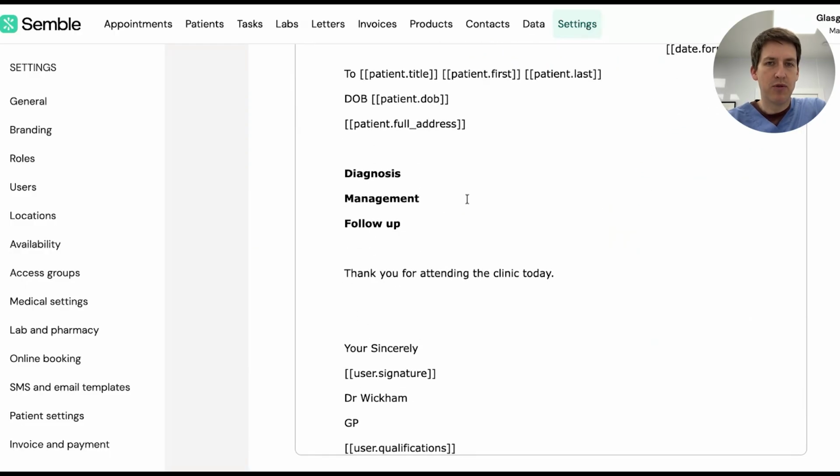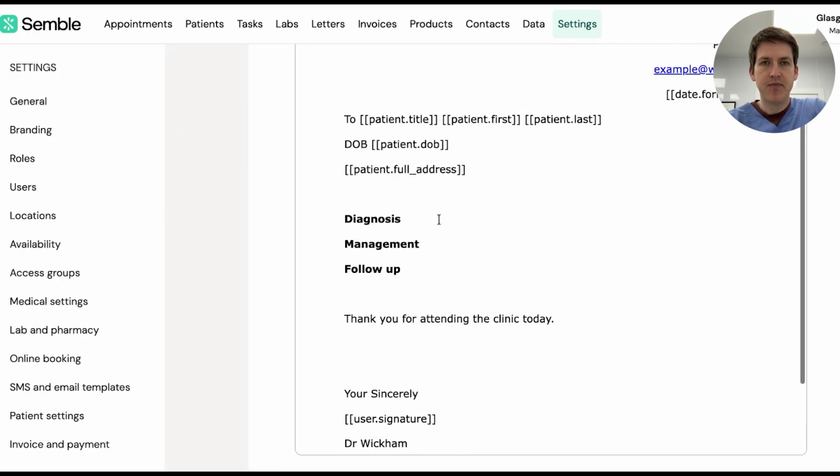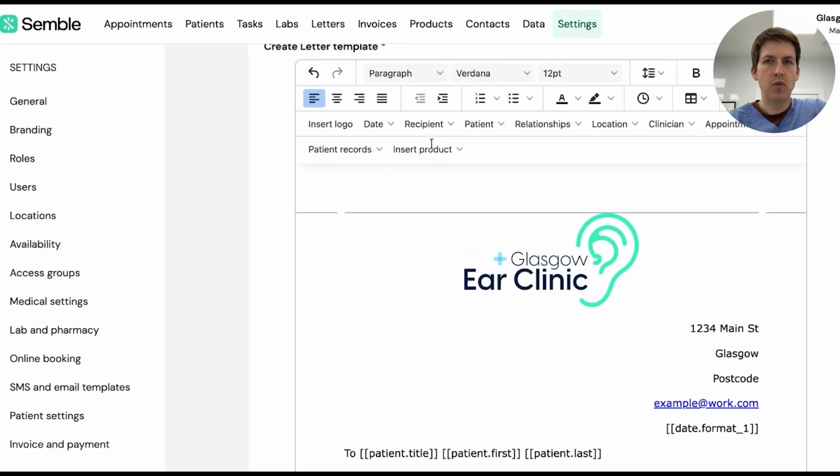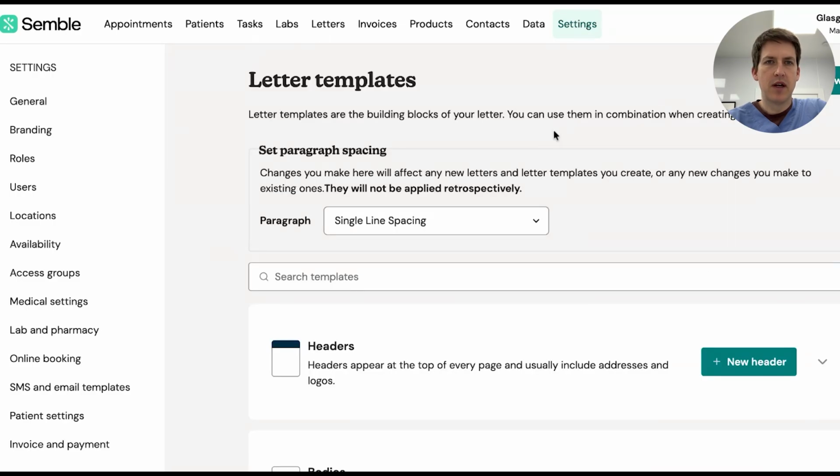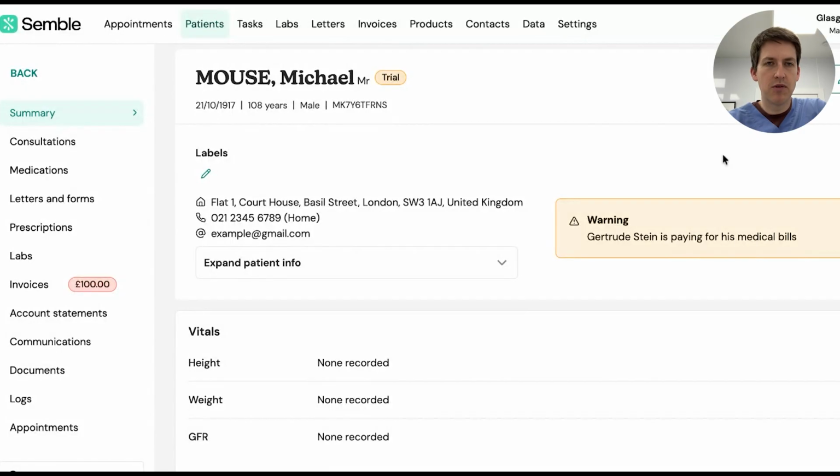Obviously, you can make that more detailed depending on what letters you commonly write, but you get the idea. Once you've done that, you can click Save, and I'm just going to reshare my screen. So now you can see that we've gone into the patient record. Now this is my test patient, and we can write them a letter.